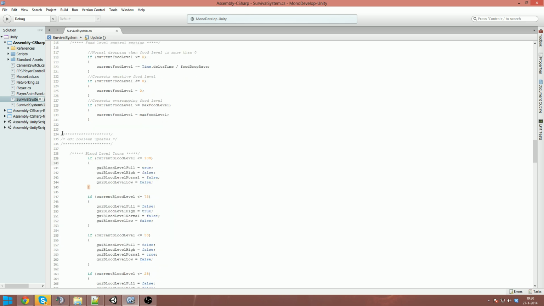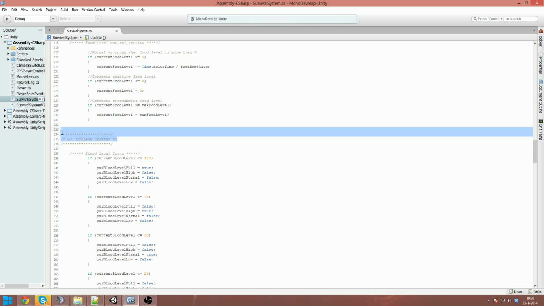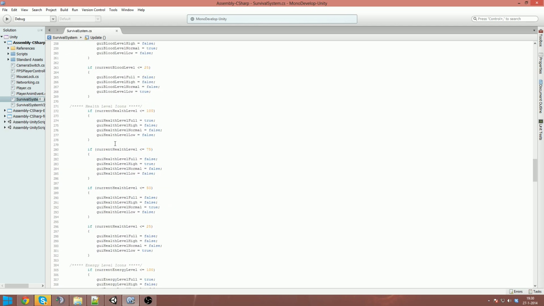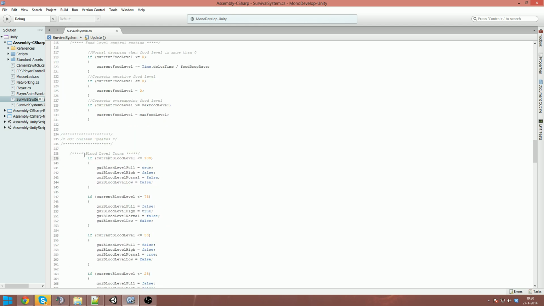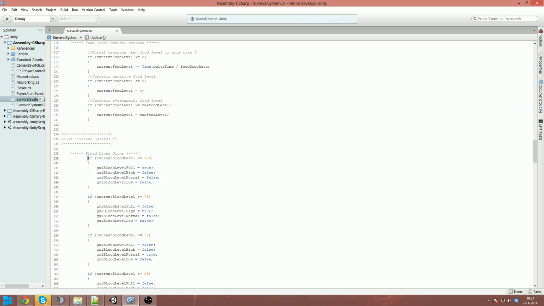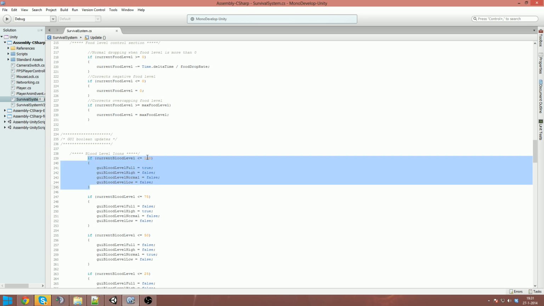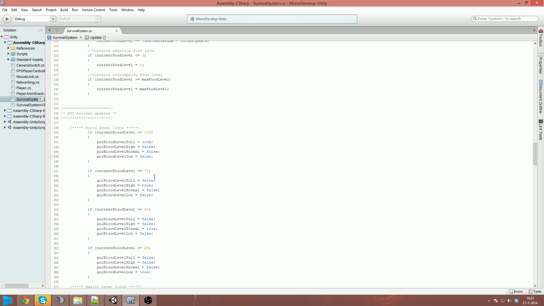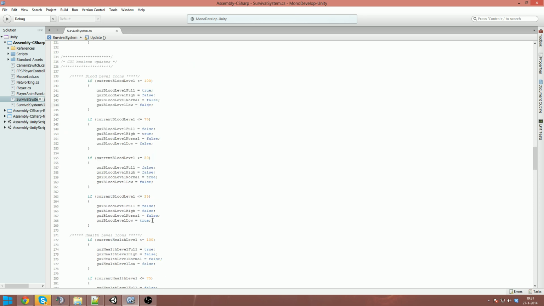Then we got this part. This one is the booleans. This whole piece contains the booleans, which determine whether or not to show a certain texture or picture of the blood or whatever. So when it's below or equal to 100, it is putting the first one, the full, on true, and the rest on false. Same goes for this one, it just goes lower, lower, lower, lower, lower.